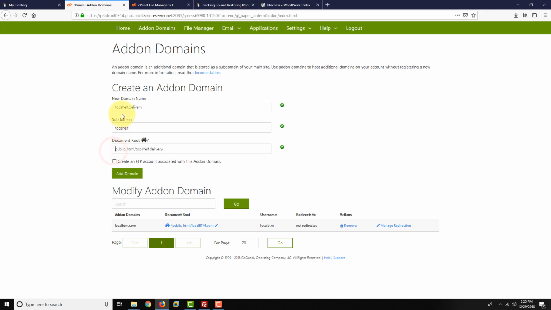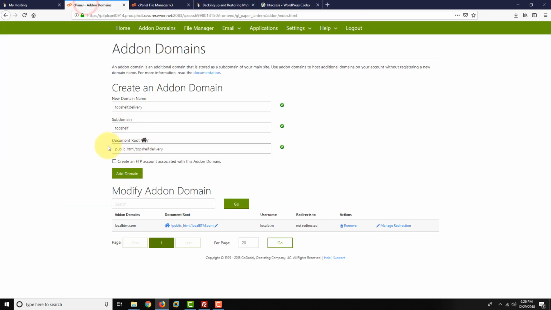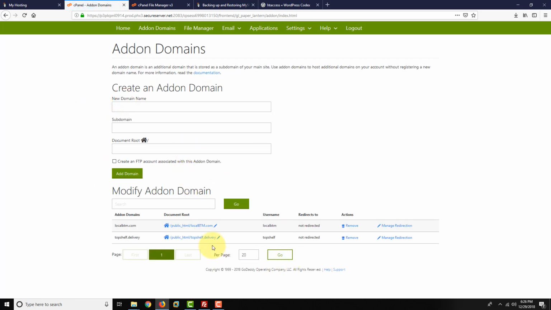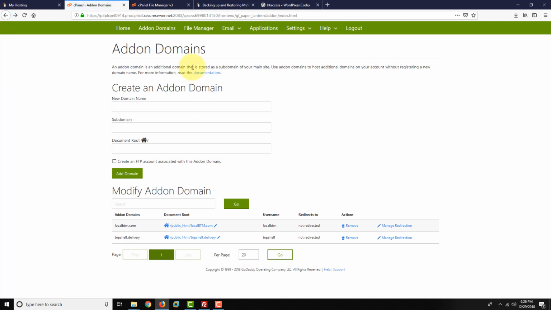We just need to make sure that this domain name, topshelf.delivery, properly points to the folder that contains the website files. So the folder is in the public_html, and it's named topshelf.delivery. So when we're adding the add-on domain, we should see it as public_html/topshelf.delivery. So that all looks good. We're going to add the domain. Cool, looks good. Properly points to the folder, and if I click on it, it does take me into the folder that we were working on.